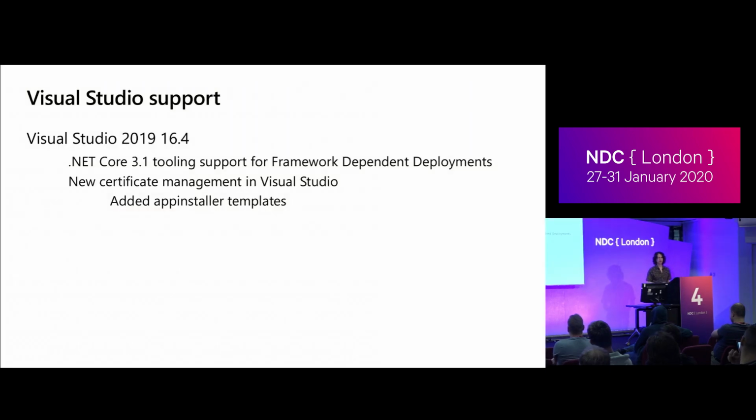So Visual Studio 16.4 for 2019 has all the tooling already that you need for everything that we've talked about here. It had some support for the new certificate management. We didn't really talk about certificates or code signing. You don't have to worry about it too much if you're doing local development. We removed that as a need. It's never really required. Now we've made the tooling not give you certificates that you don't need.